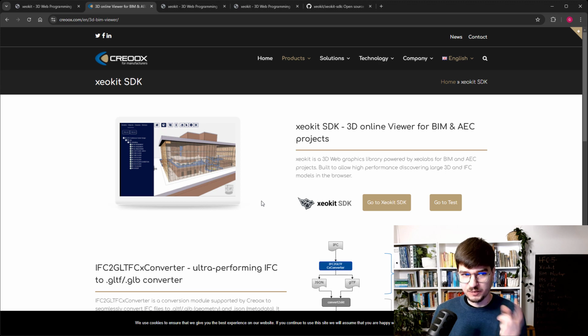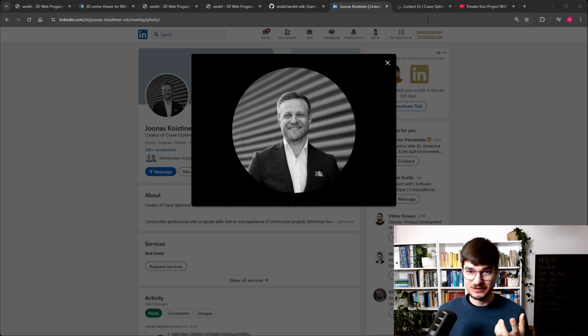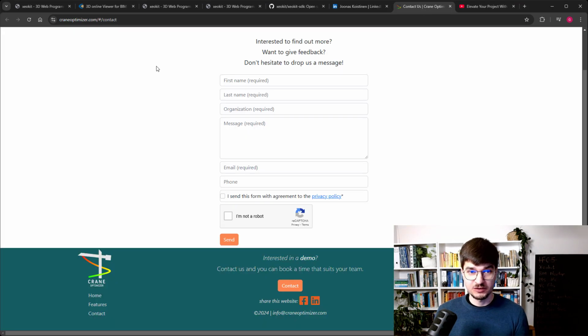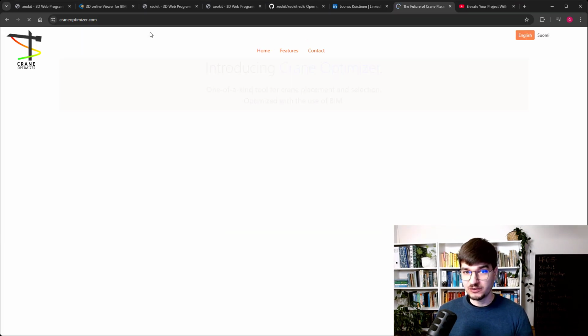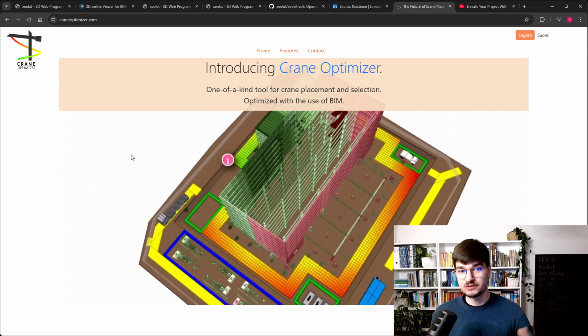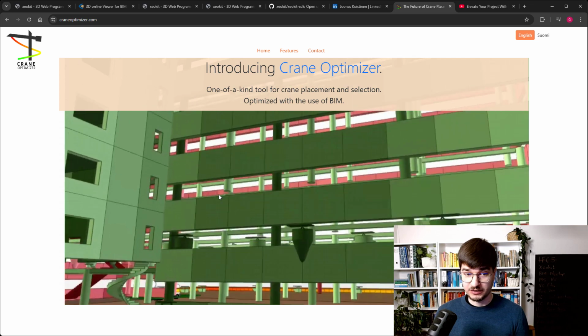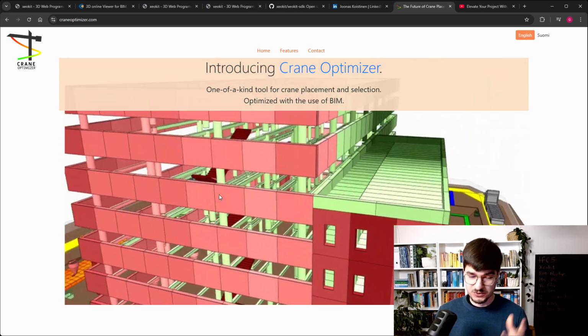But now I just want to showcase one very specific guy. He's from Finland, and based on the Xeokit, he created a magnificent application. But yeah, I just need to find his work. Okay, I found that guy, Joonas Koistinen, guy from Finland who is a structural engineer, but had an idea, and that's so great that he had the real engineering problem, the problem of optimization of the crane location.